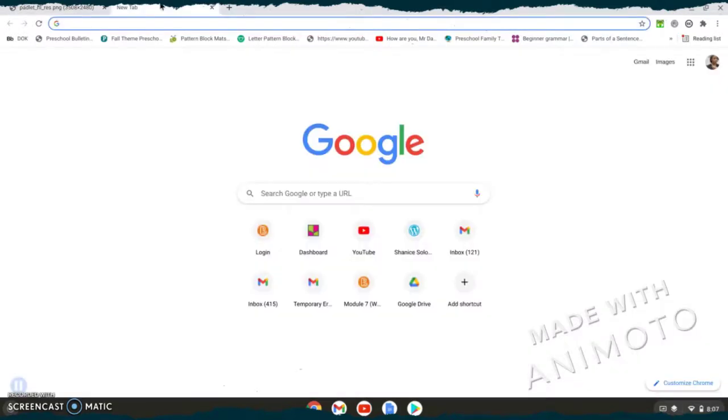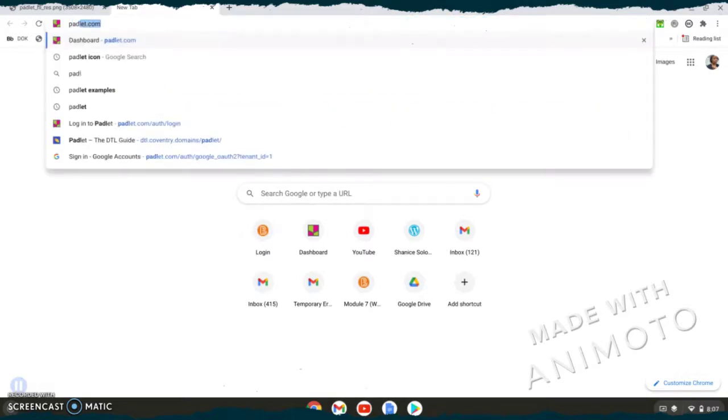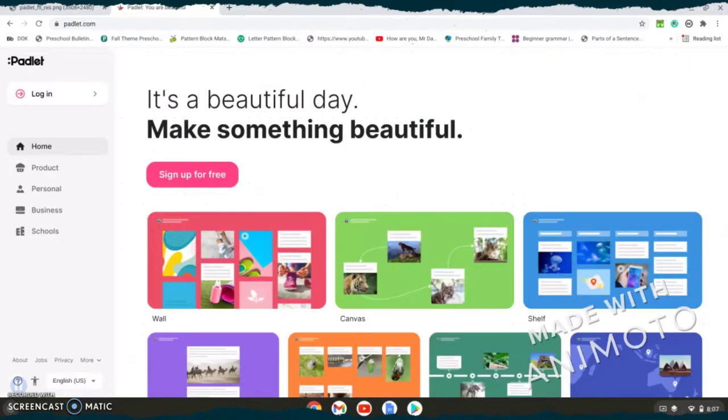Open the web browser of your choice. I'll be using Google Chrome. Type padlet.com in the web browser's URL bar. Press enter to access the main page. Once that is open, you have two options available: log in or sign up for free.